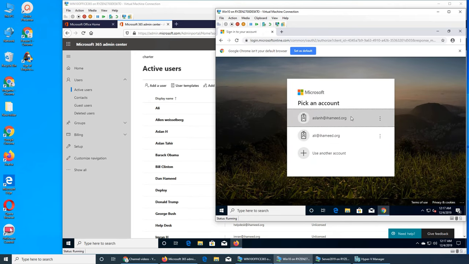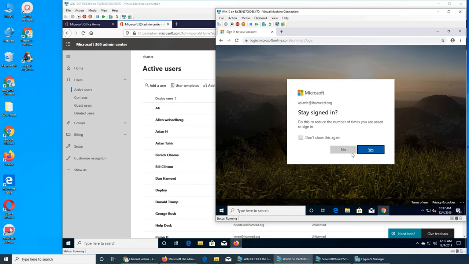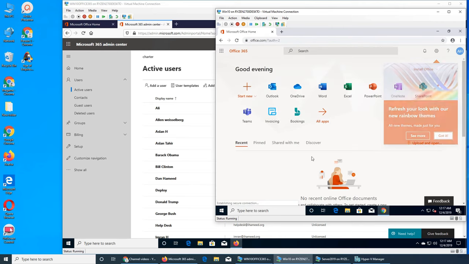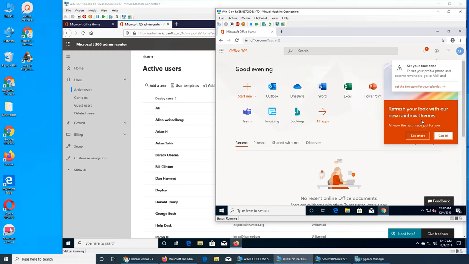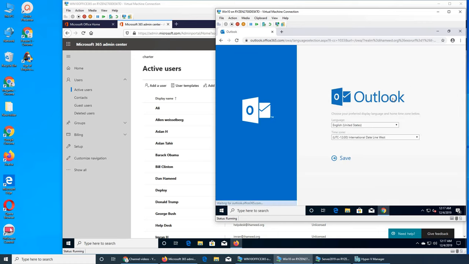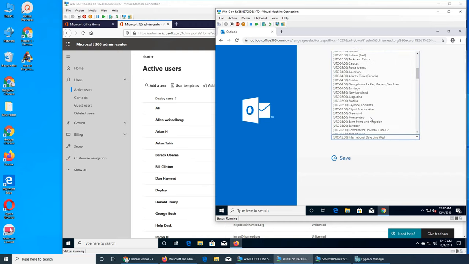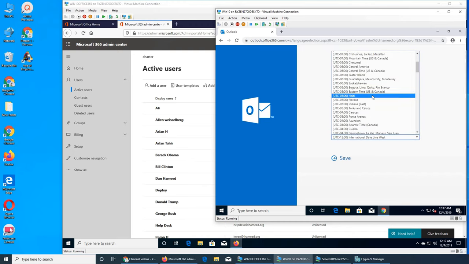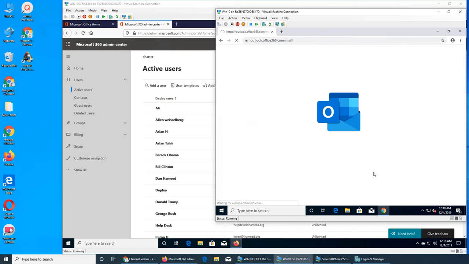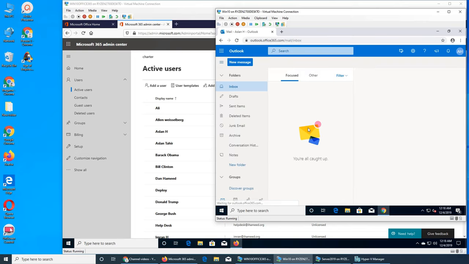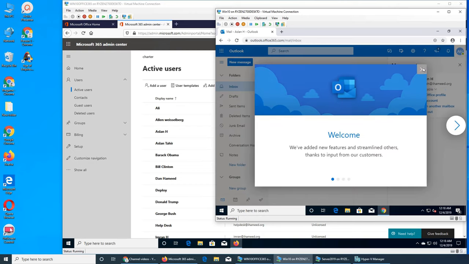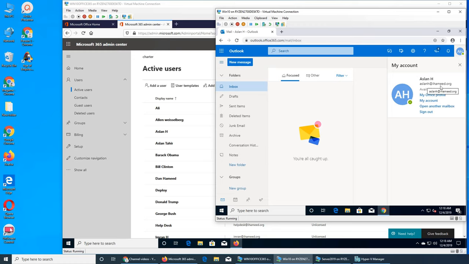Let's go to the portal, Aslan H, sign in, yes, new rainbow themes. So we're on the Eastern time zone, that should fall somewhere around right here. We saved it for Outlook. So, oh, okay, good. So we are in Outlook. If we see, this is the welcome. Now it's going to give us the tour here. So it says aslanh@ihamid.org, right? So this is my inbox, very much like a normal Outlook.